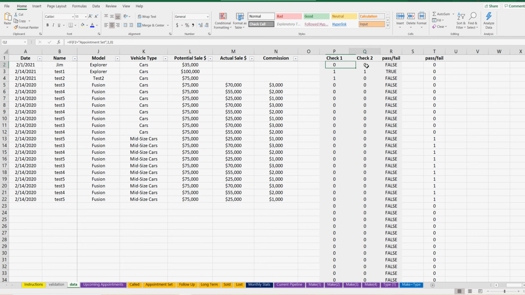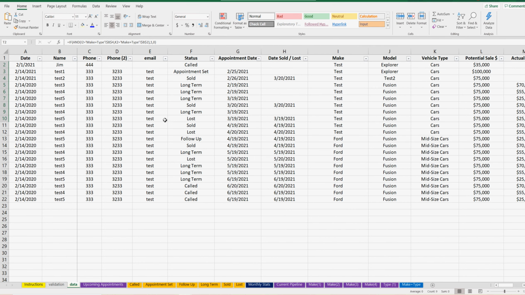So, and these are just checks. This one is to check if it's an upcoming appointment for the current week dynamically and automatically, and then this one's to check if I did one stats where it's looking at the make and the model specifically, so we had to do a pass/fail for that to check if the row matches. So you enter your data here.